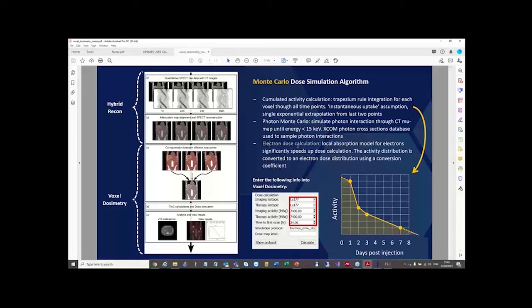So electron dose calculation is more simple than that. We just use a local absorption model for electrons. Basically, the electrons are assumed to not travel outside their detection voxel. Now, this significantly speeds up the calculation, because if we did full Monte Carlo on the electrons as well, that's at the stage of research level Monte Carlo dose simulations. They take hours to run.